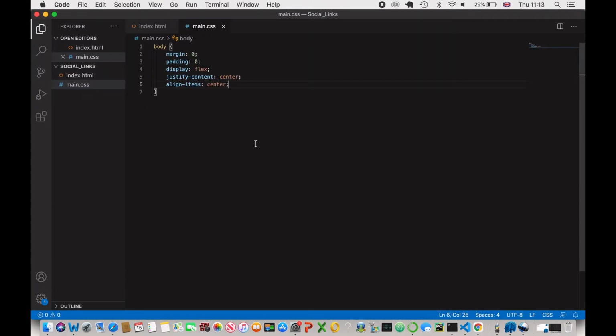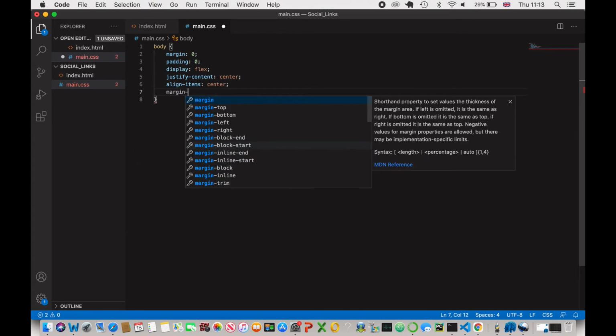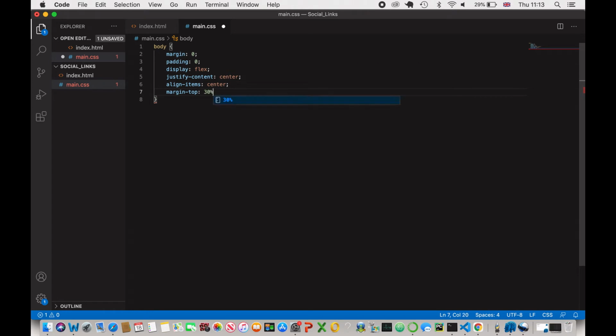So now if I head down to my next one, which is margin top, we want to give a margin top of 30%, and that is because the percent will allow it to still be responsive, but we are only going to be affecting the top by 30. So if I save this and run it, you'll see down here it has actually moved quite considerably from the top.